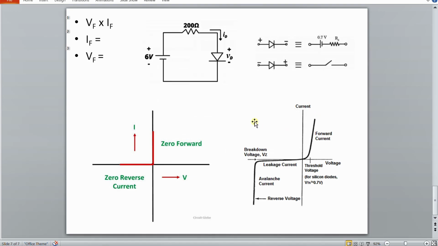So before that, let us see how the diode operates, just a quick recap. The diode is a one-way switch. That means this is an anode terminal and this is a cathode terminal. When the anode is positive with respect to the cathode, it is called forward biased, and at that time it is a closed switch. It allows the current to flow from the anode to the cathode.